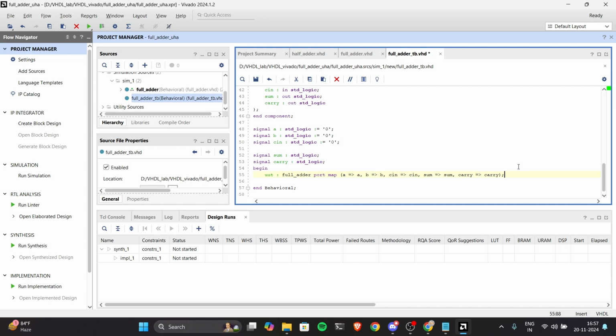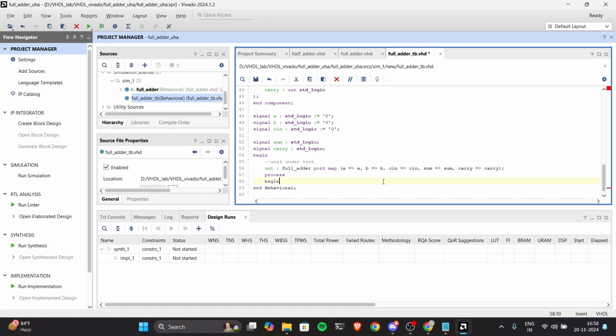Now we have defined the unit under test. So UUT stands for unit under test. I'll just write it here, unit under test. So we are going to test the full adder component or full adder entity, and then we are going to give the inputs and outputs. We have to map the ports. Now we are going to begin the process. Begin. So inside begin, we can write the truth table.